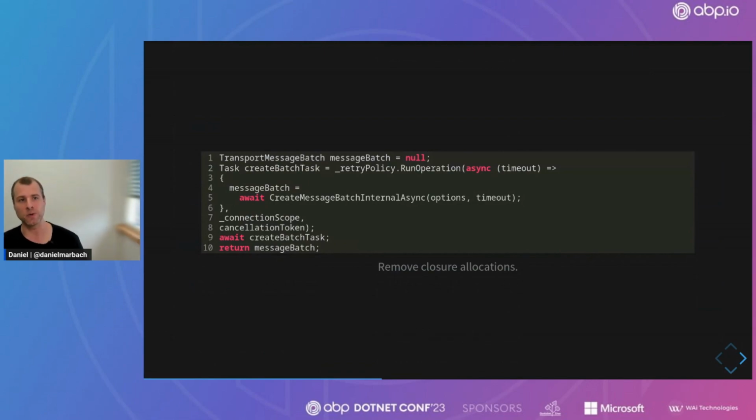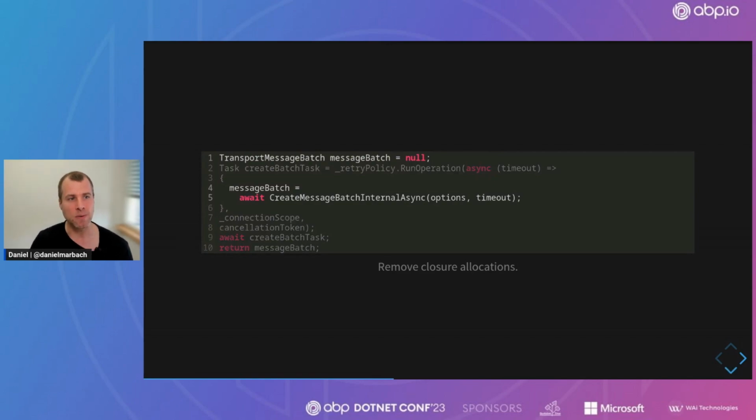Let's look closer at the usage of this run operation method. If you use this retry policy run operation, as an example, when we're calling CreateMessageBatchInternalAsync, we can see that we have a local variable on line 1 called messageBatch, right? And then we have the curly braces between line 3 and 6, and in there we access this local messageBatch. Because we're accessing state that is outside these curly braces, we're going to have a closure allocation whenever this method is called.